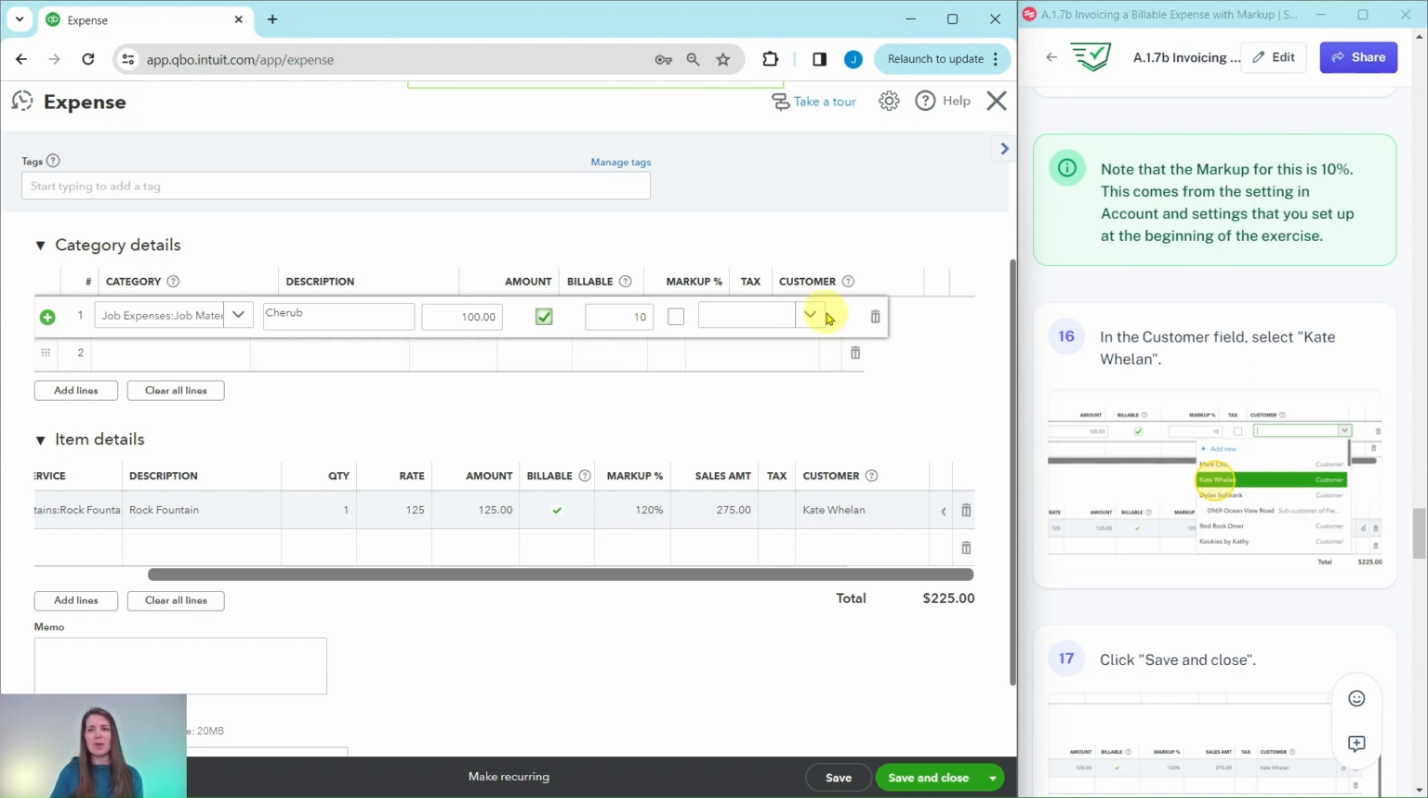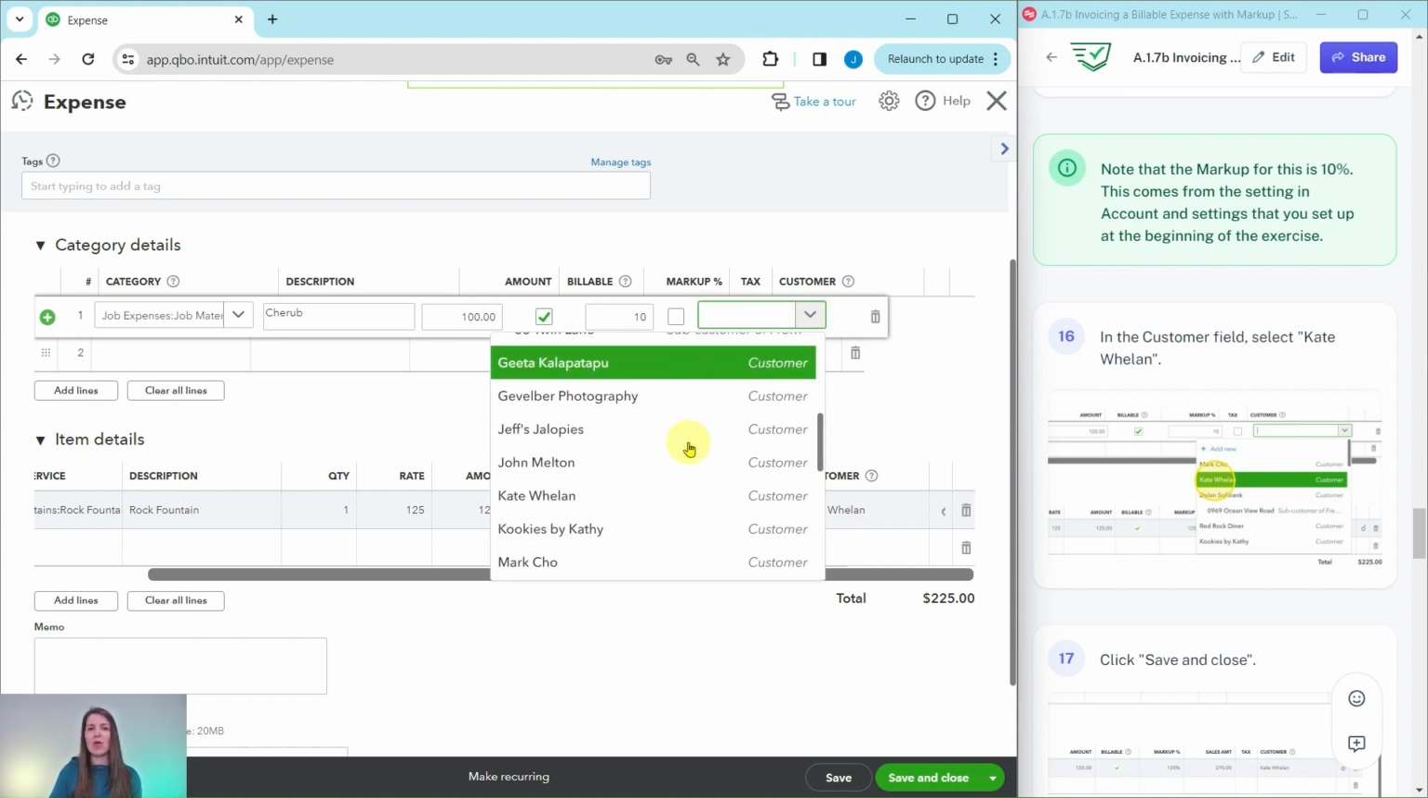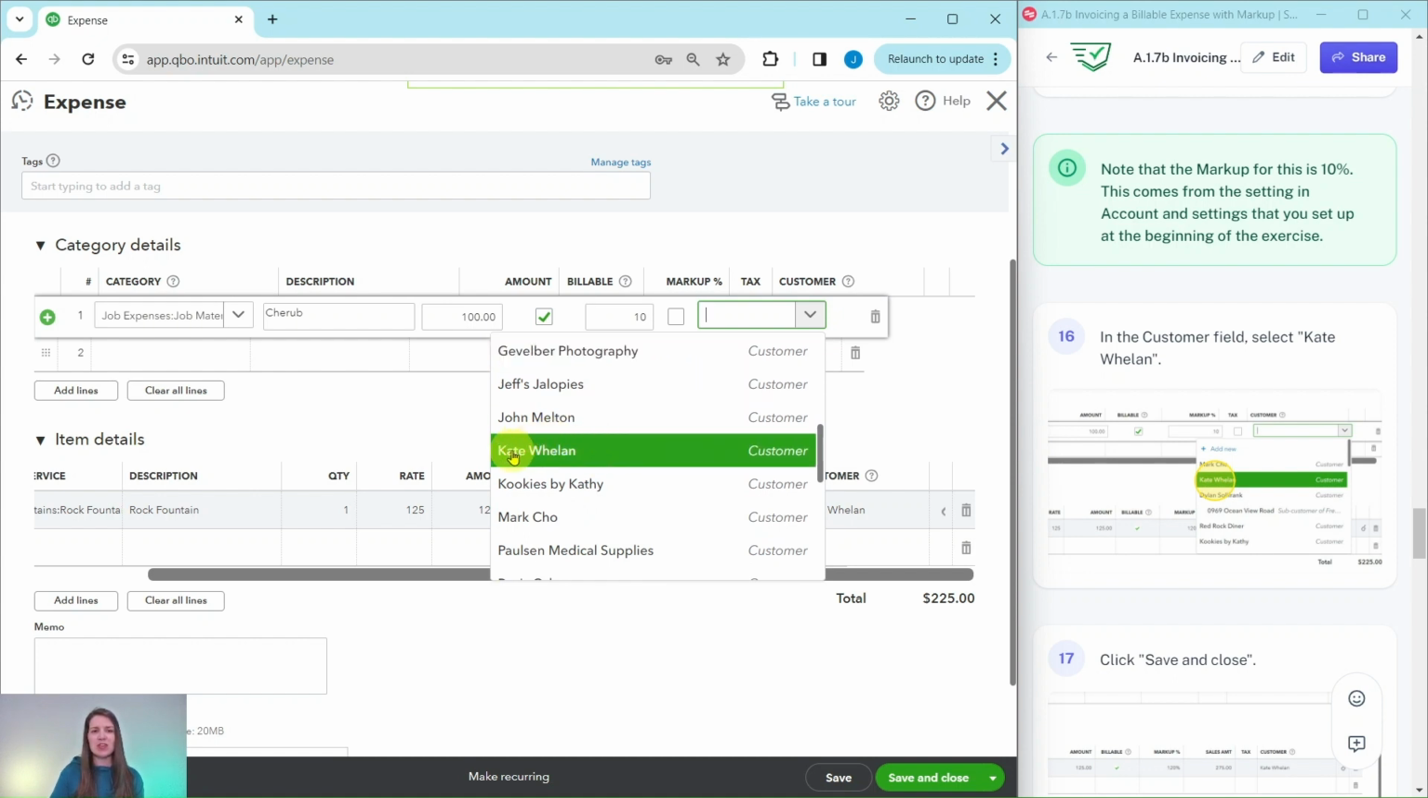So in the customer field, we want to once again select Kate. So click on the down arrow and you can scroll, or you can click into it and start typing her name.